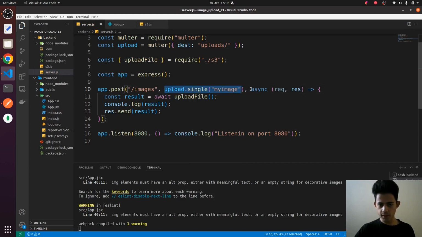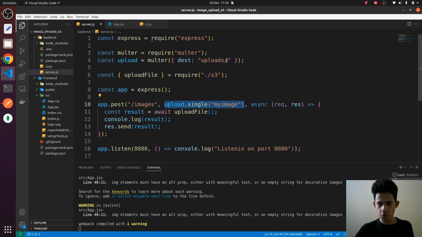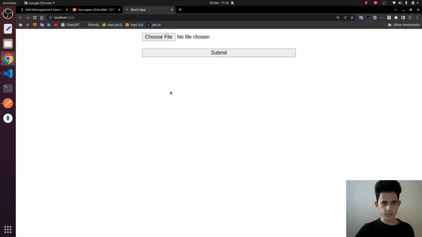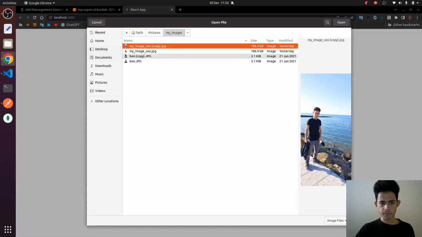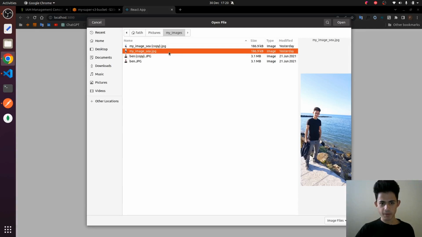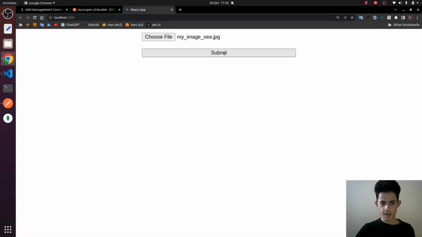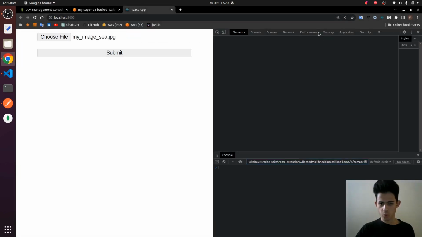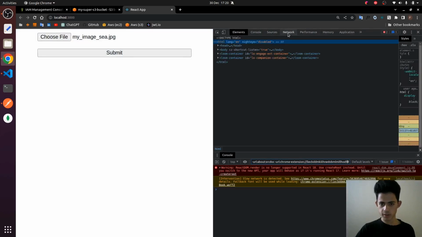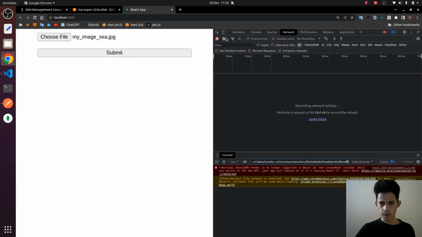So that will basically make Multer get this image and save it to the uploads directory as binary data. So let's just try it and see for ourselves. In here I'm gonna choose a file. I'm gonna select my image, and let's open the Network tab to see the network activity. I'm gonna clear that. So let's submit that.